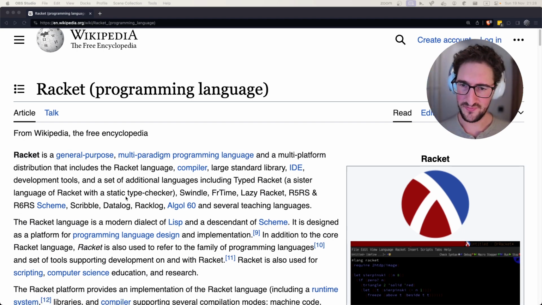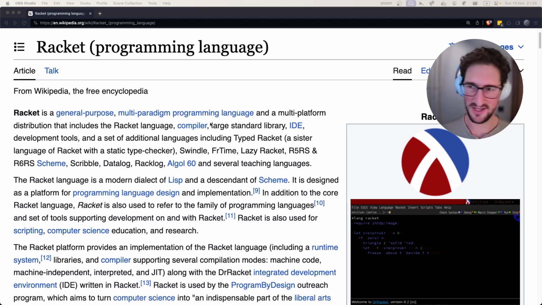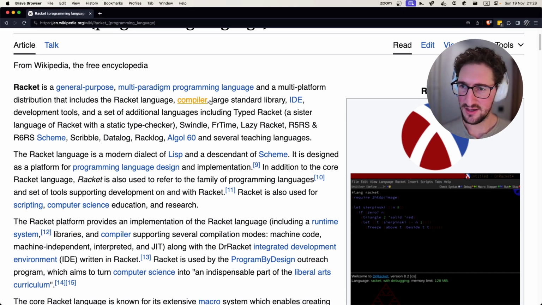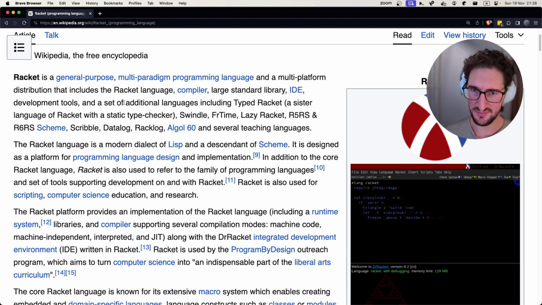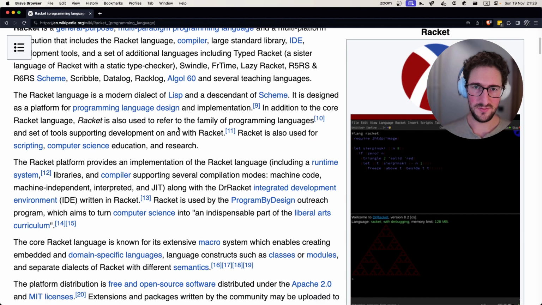And let's go. So Racket, general purpose multi-paradigm programming language, multi-platform. Okay, it has a large standard library. That's interesting. I thought this language would be lean, but we'll see how big the standard library actually is. Modern dialect of Lisp.